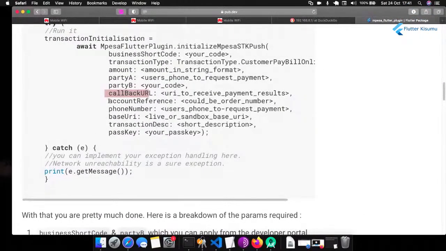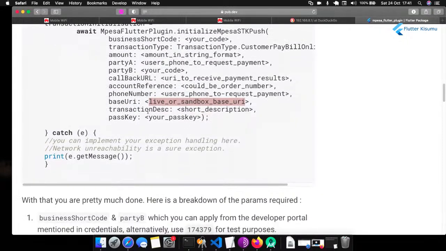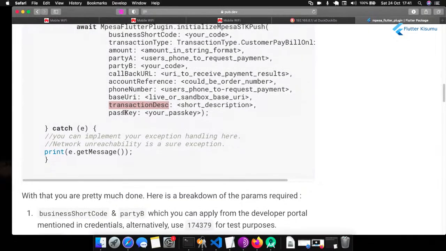We have the account reference. This is what some people refer to as the order number, in whatever platforms they're using. We have the phone number. Remember when I was starting, I introduced that the phone number is attached to the account number for the M-Pesa. And then the base URI, it's going to determine whether you are on live or on sandbox, still testing around. And then the description, this can be empty really, it doesn't have to have anything. Then the passkey, for testing purposes, we'll have one.